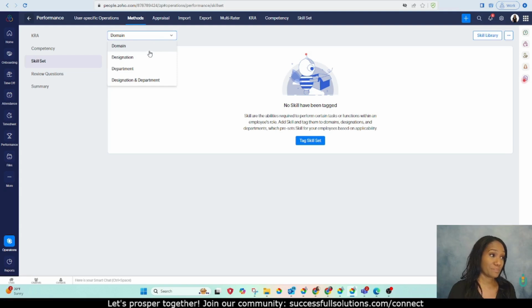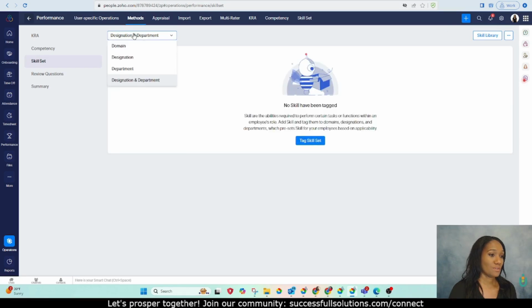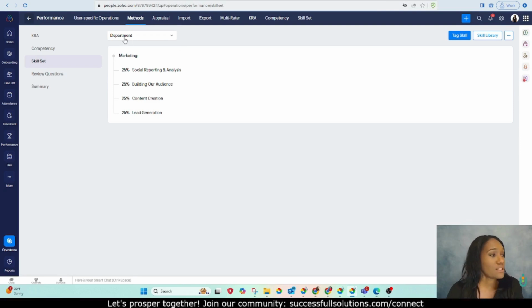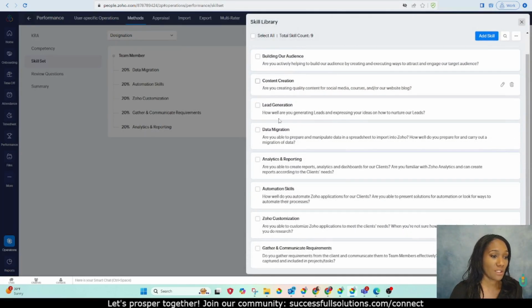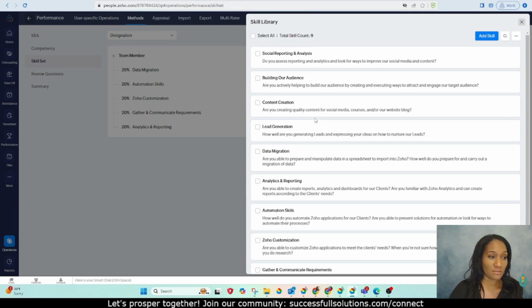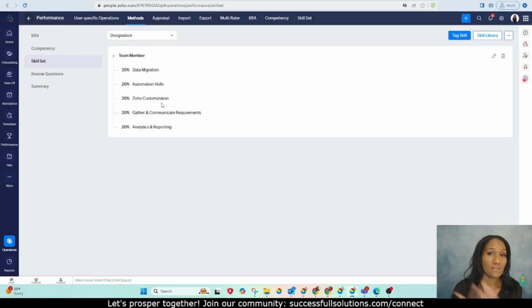Skill sets. I like to set those for designations. This one is set for department, then I also have one for designations. But the skill library has a lot of skills, like you can list out any and all skills that are necessary for your company, and then you can choose whichever will apply to that designation or department or the entire org or domain. Again, totaling 100%.